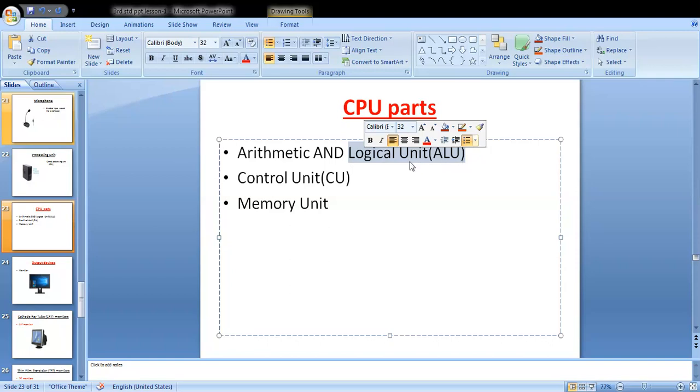ALU performs arithmetic and logical calculations. Arithmetic means what? Arithmetic means addition, subtraction, multiplication and division. That is called as arithmetic. Addition, subtraction, multiplication and division calculations are done in arithmetic. That is the meaning of arithmetic.